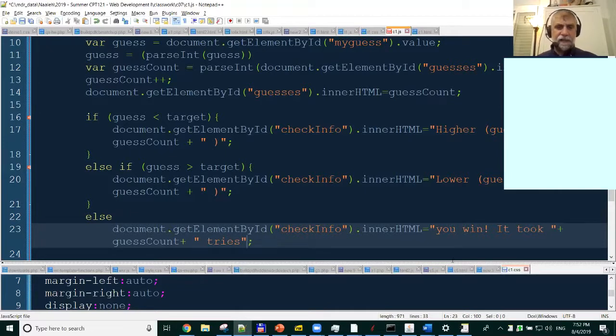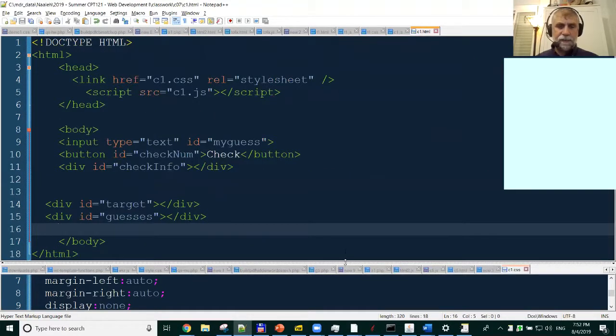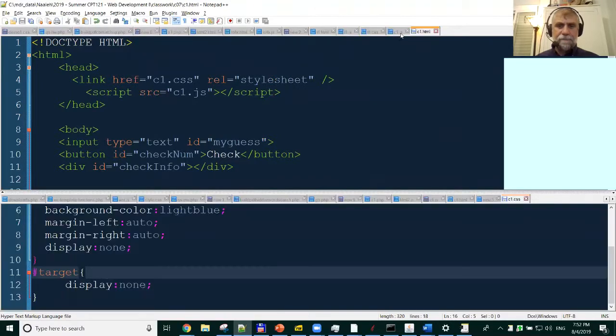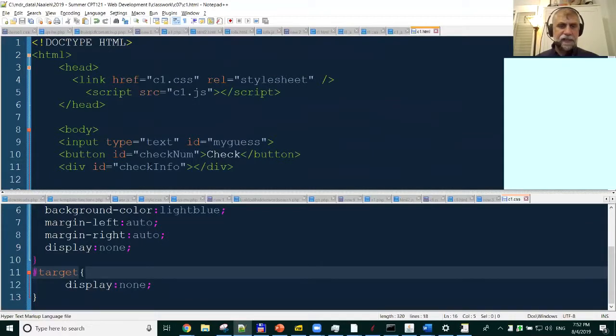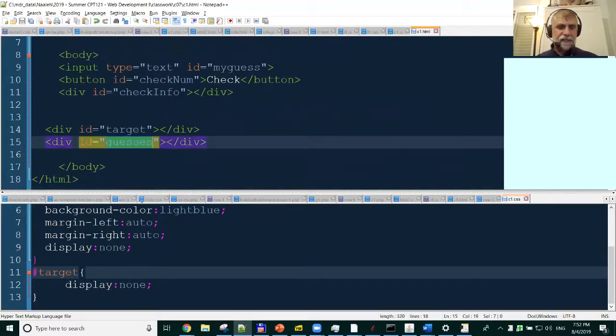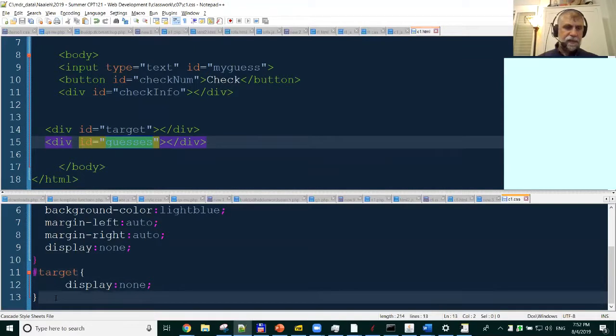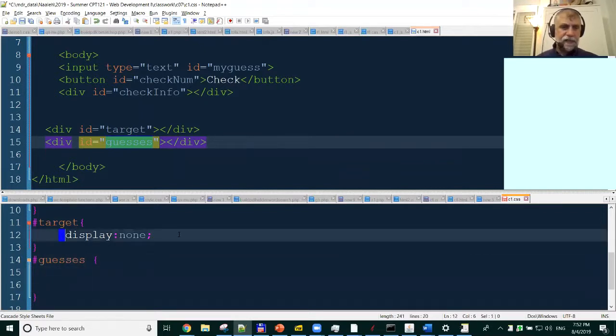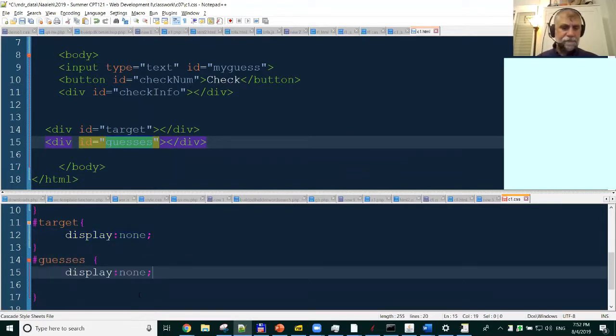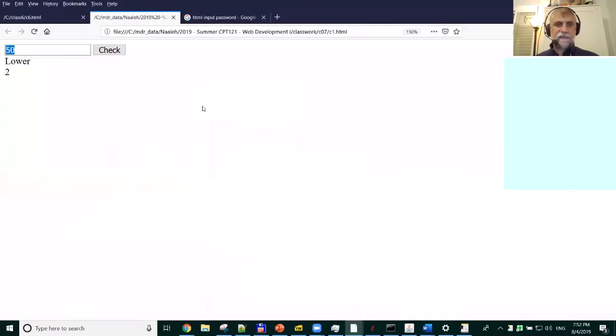All right. Now, let me actually make this a little bit more interesting. Let me go over here and go to my CSS. What's my HTML here? My guesses. So I'm going to make a little more here, #guesses, and you know what I'm going to do? I'm going to make it display none. Display none. All right. Go back to my HTML, and let's see if this works.